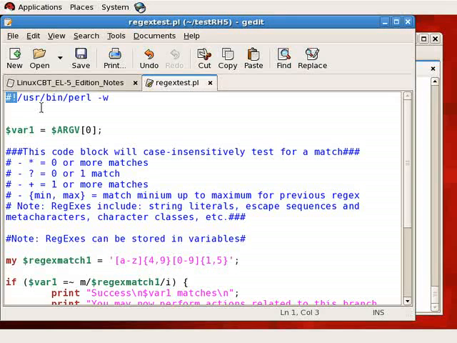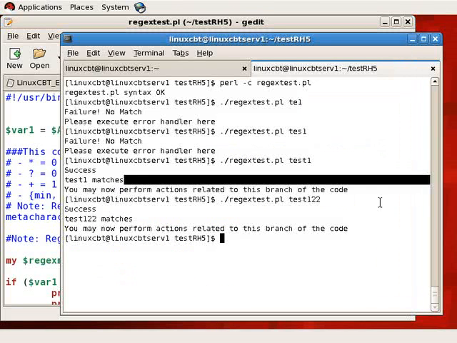Regex test TE1 fails, failure no match. TES1 fails, again no match. However, TEST1 succeeds up to n number of alphanumeric characters. So again, we've barely scratched the surface of what you can do with Perl.